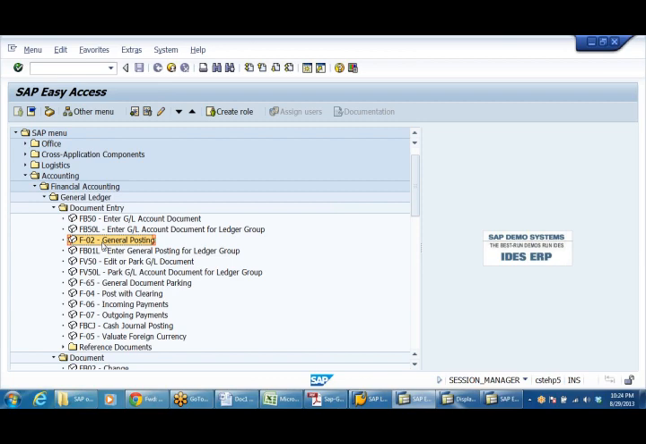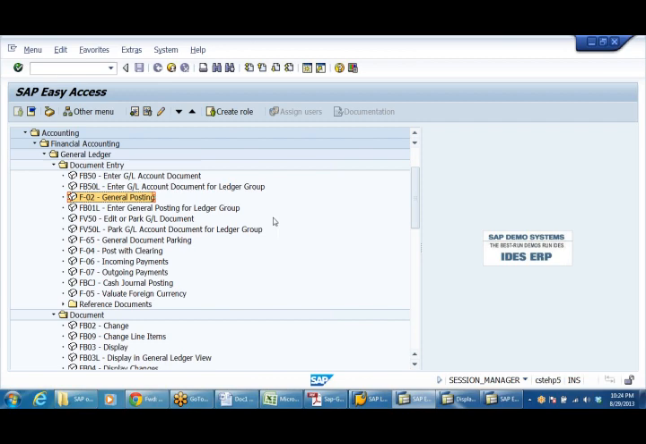Now say for example the accountant. The accountant will be given a user ID and password, and for him only one transaction code will be given authorization. That is called F-65, or FB50L, Park GL document, for the ledger group. This is for new GL, and this is for ordinary GL, FB50, edit or Park GL document.